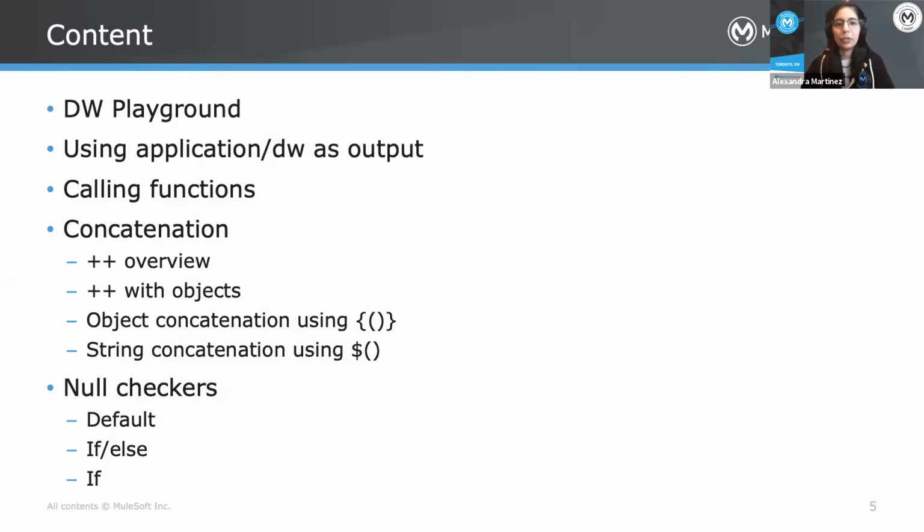In case you didn't know about that, I didn't know about that until I took a training, and it's pretty awesome. So I thought of sharing this with you guys. Also, some different ways of calling functions, some different ways of concatenating things, and using null checkers. If you are familiar with DataWeave, you probably already know how to do some of these. But in case you don't, these can be pretty useful.